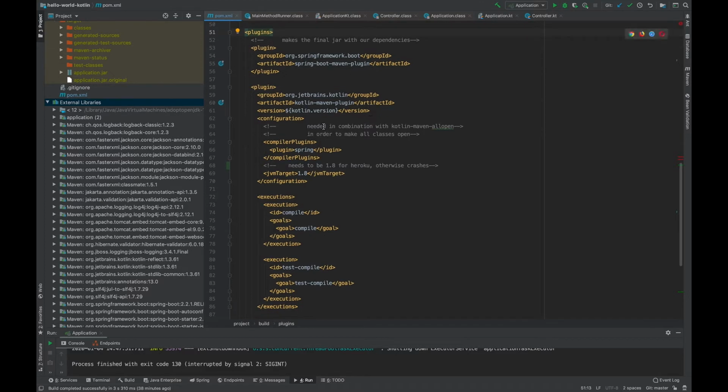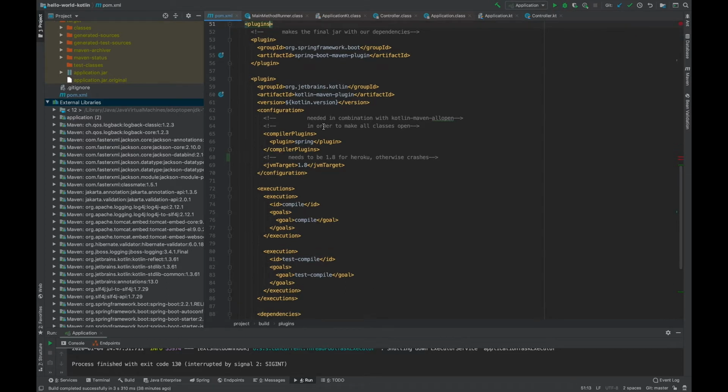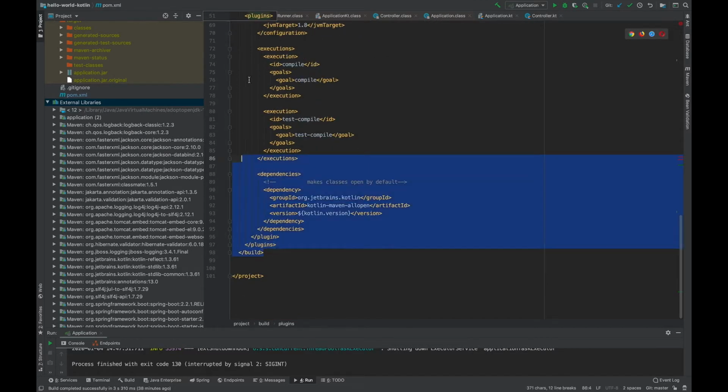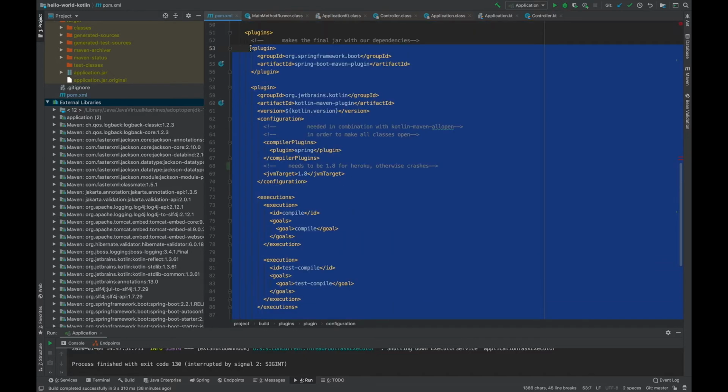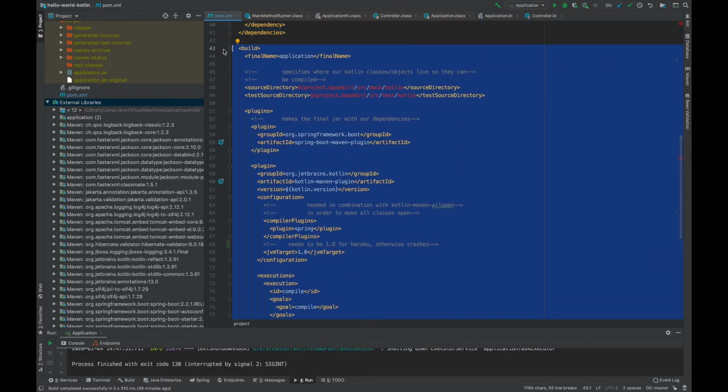And in order for this to work correctly with Spring, we also have to add this compiler plugin right here called Spring. So what I'm actually going to do is I'm not going to type this all up again. I am just going to copy and paste this into our brand new project.